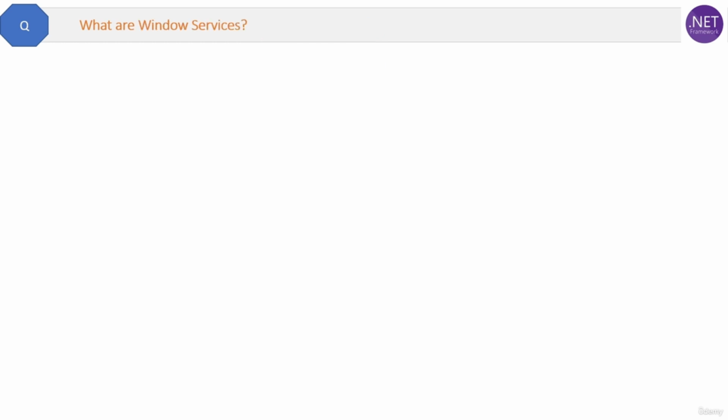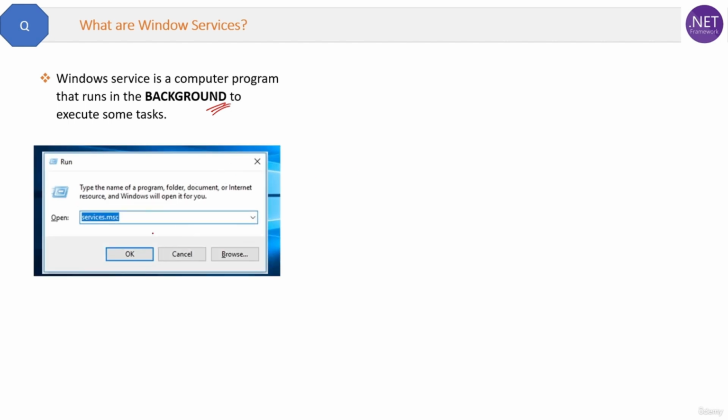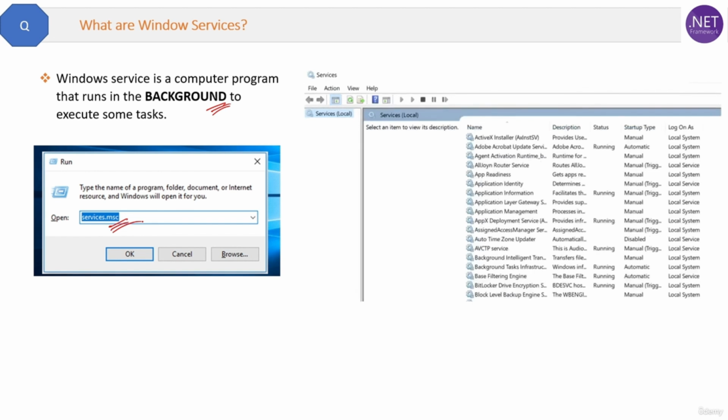What are Windows services? Let's see the definition first. A Windows service is a computer program that runs in the background to execute some tasks. For example, in your Windows machine you can run the command services.msc and you can see the Windows services like this. These are the Windows services created by Microsoft to support the Windows operating system. Your operating system is supported by these Windows services.